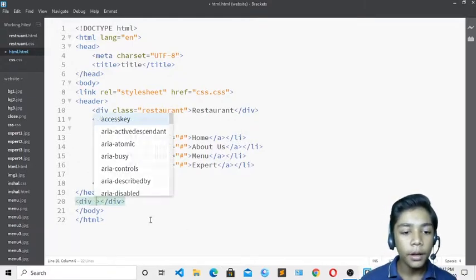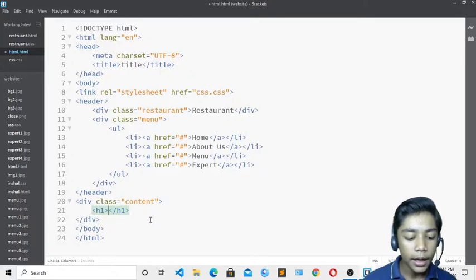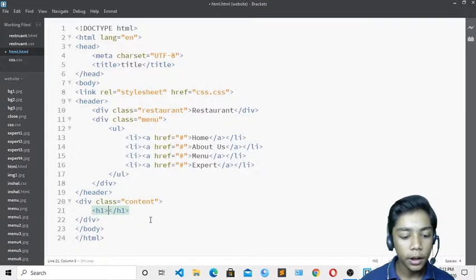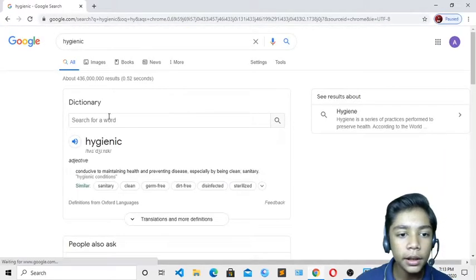I will write a div with the class of content. Now I have written the class of content, and in this div I will define h1. In this h1 I will write: choose hygienic. Just write it like that. Then I will go to Google and search hygienic. Here you can see that I will copy this.